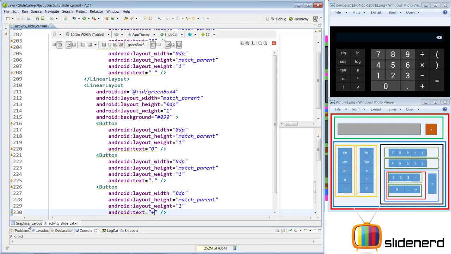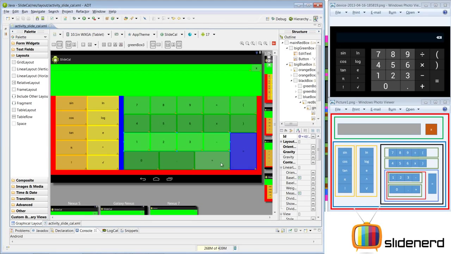So let's go and see how that looks in the graphical layout. As you guys can see, this is probably screwed because we have given layout weight of 1 to each of them, so it's taking equal width. But what we want is for 0 to be double compared to a normal button, right? So we need to give this a layout weight of 2, a layout weight of 1 to this, and a layout weight of 1 to this.